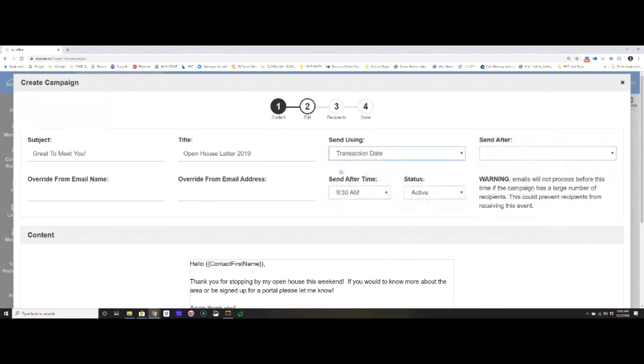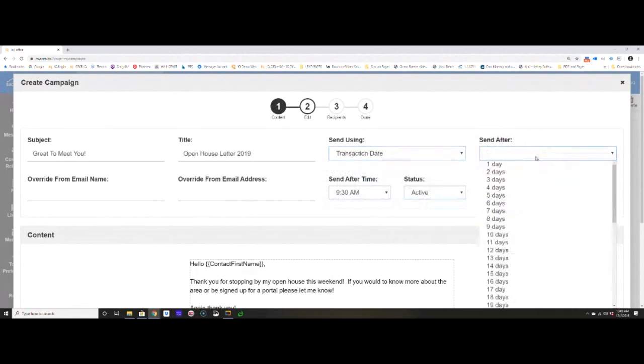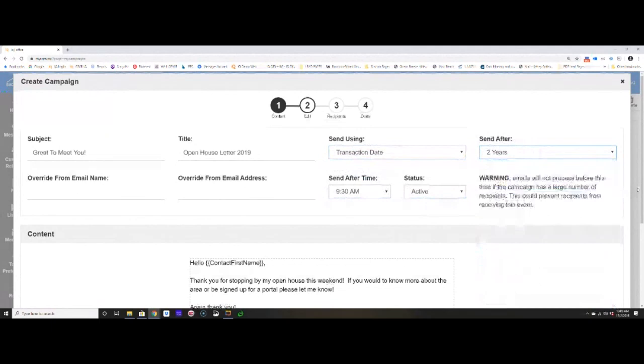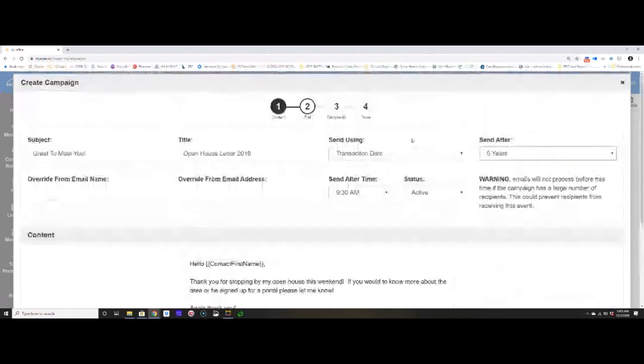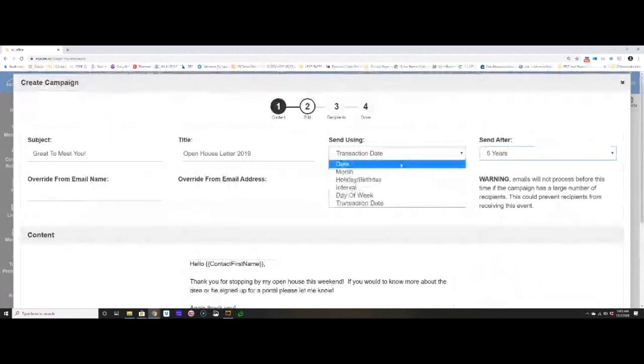And then the last thing in there is the transaction date. So this you can actually say, hey, I want to send this after the transaction date, 1 day, 2 days, 3 days, 1 year, 2 years, up to 5 years after that transaction date. You can choose to have that send out. And I'm going to show you where to add that in a customer profile here in a hot minute.